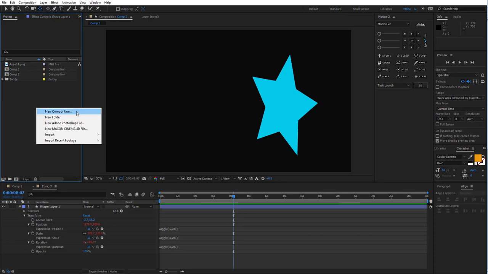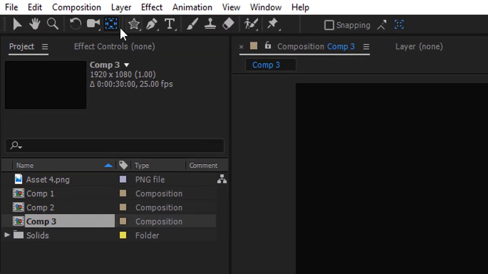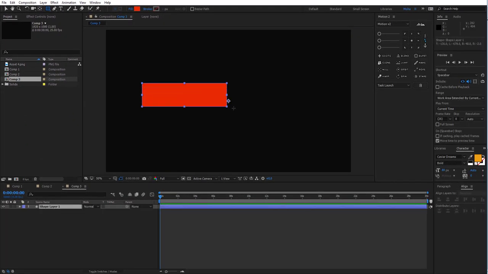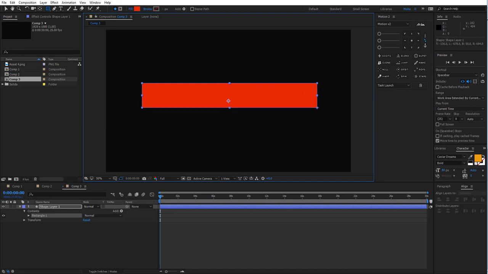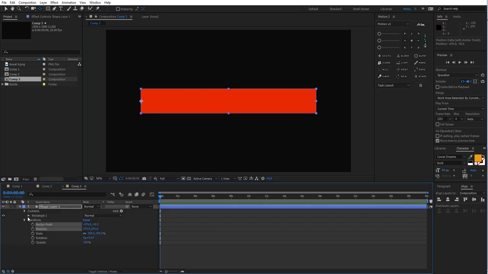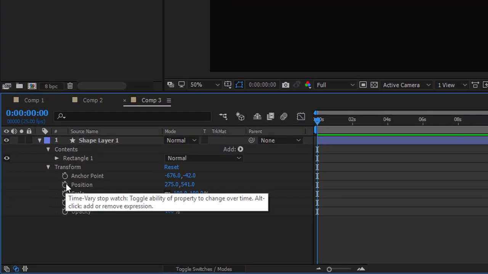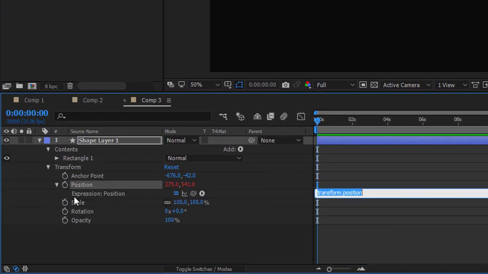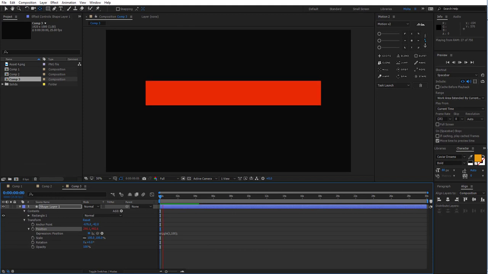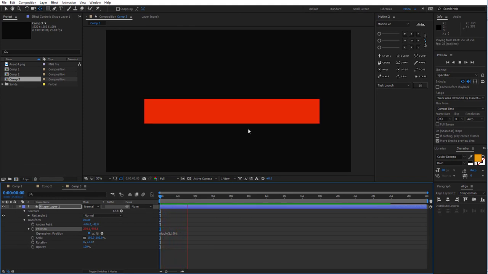Let's start new composition. Okay, this time I will choose a rectangle tool. So we have here our rectangle. I will change the anchor point here and will reveal the position. For example, if we add the position, we'll write wiggle 1, 100. We have our rectangle moving.